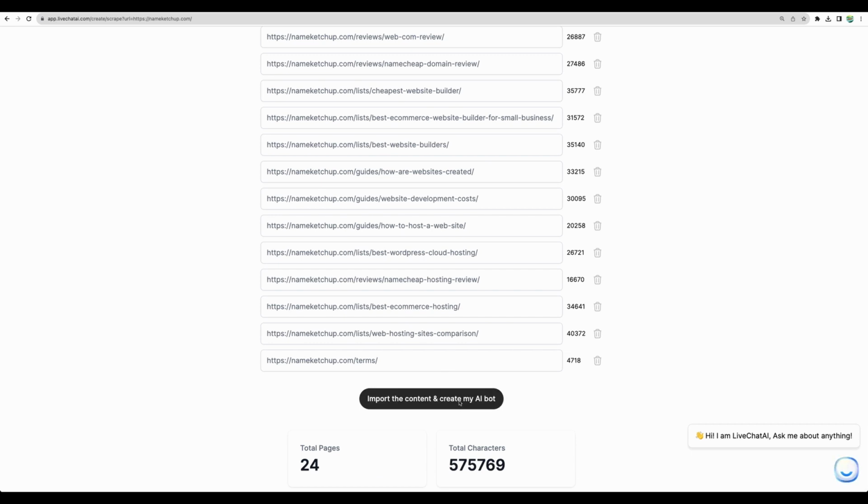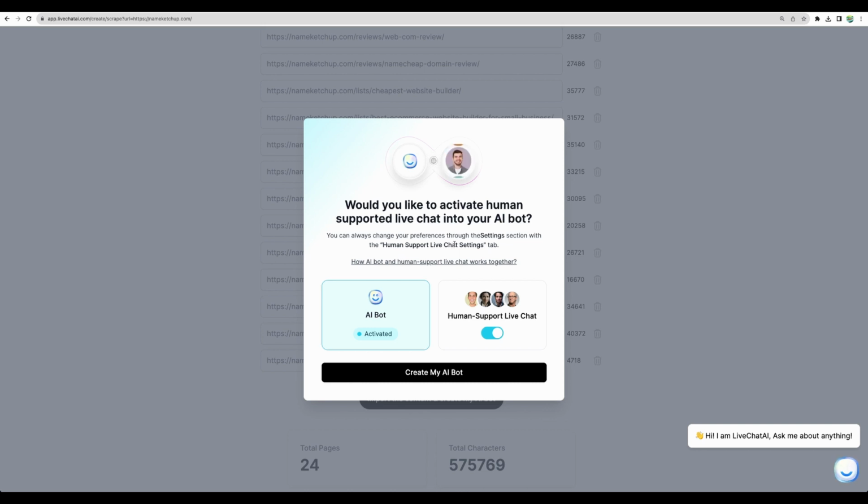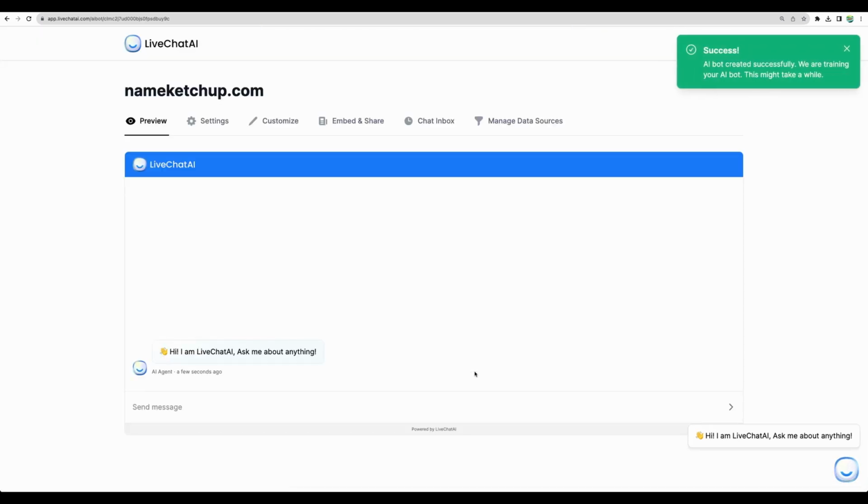We can see the number of characters, we can see blog posts, and let's import the content and create my AI bot. You have the option to enable human support live chat. I believe if a user is not satisfied with answers of the AI bot, you can redirect that particular user to a human representative. Let's create my bot. Here it is, our chatbot. And before testing it, let's explore settings.